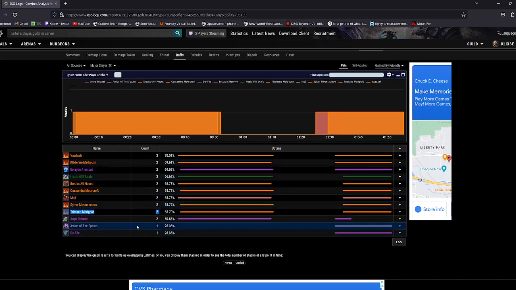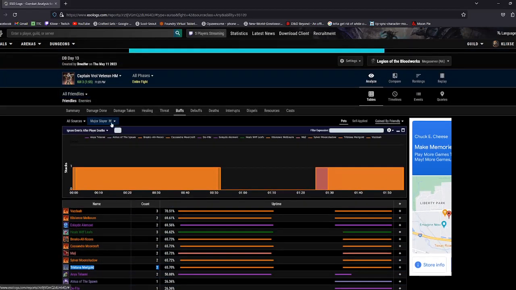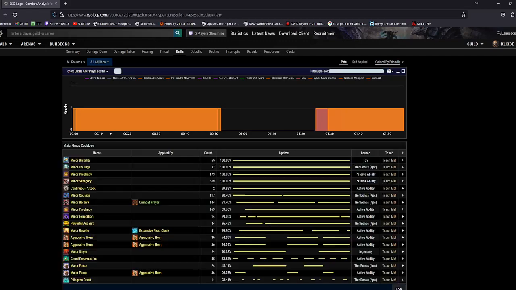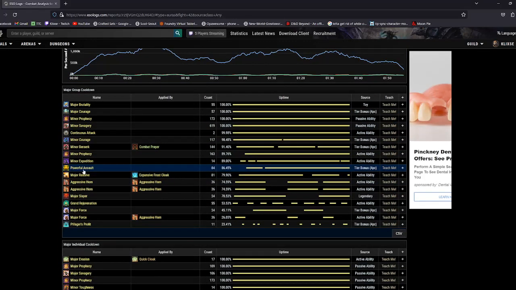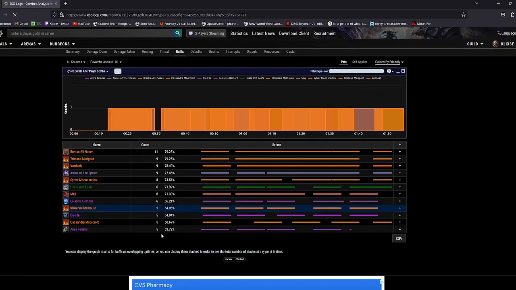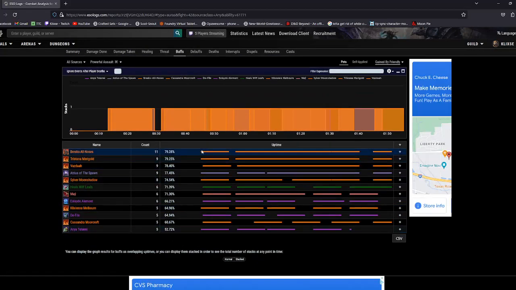So that's pretty good. Now, if we want to look at a different buff, Powerful Assault. If you are running Powerful Assault, you'll come here. Powerful Assault is cast whenever you use a Powerful Assault skill. So that would probably be Vigor in this case.